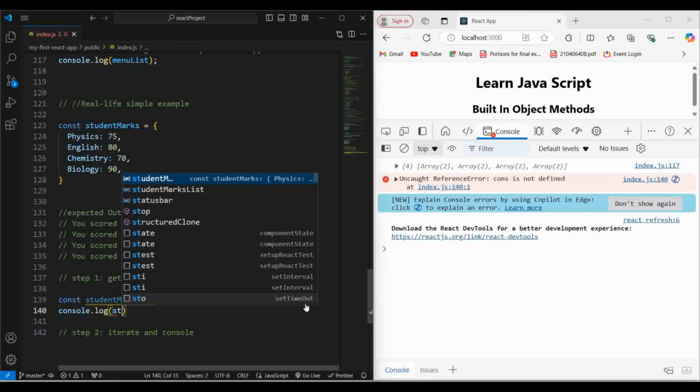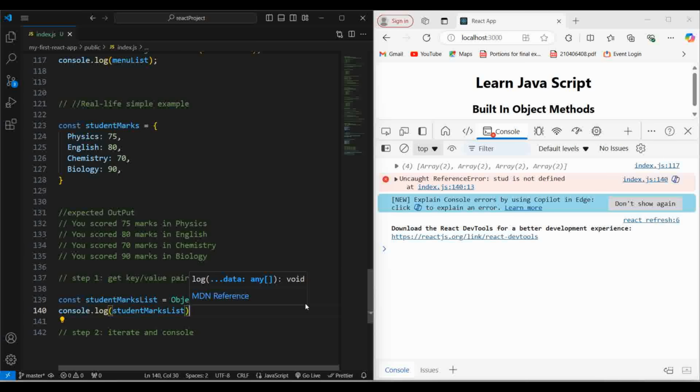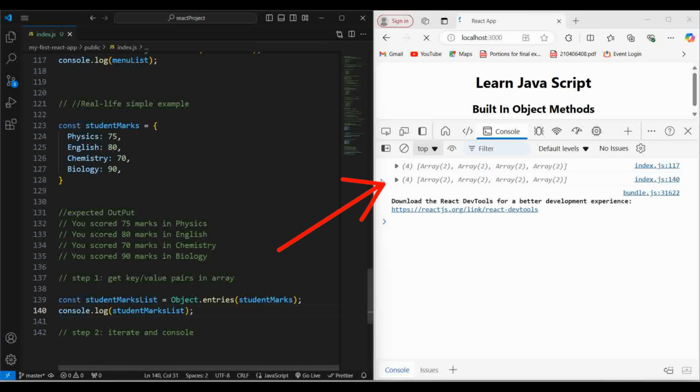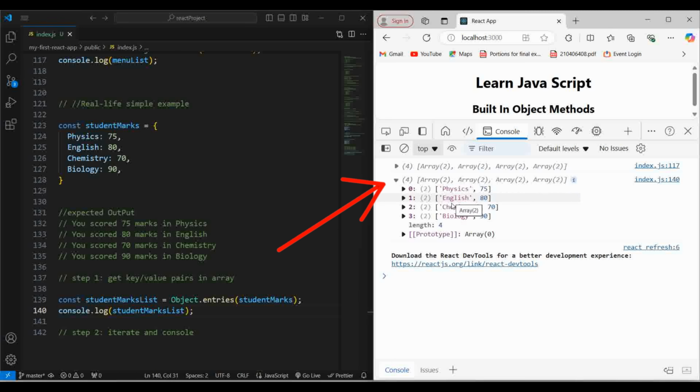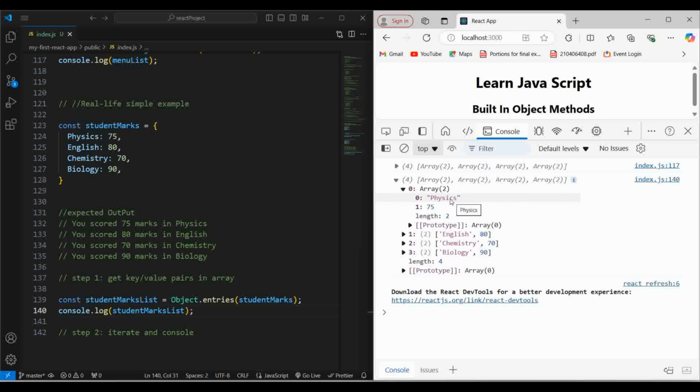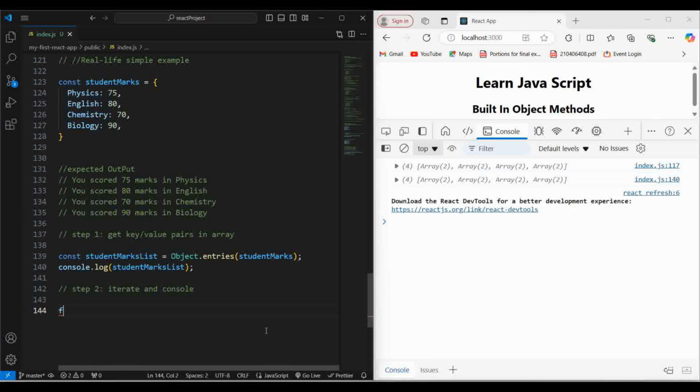So I'll console studentMarkList. On the right hand side in the console, you can see I have an array, which consists of 4 more arrays of key value pairs, and each array consists of the subject as well as the marks that the student scored, right? Use a for of loop to iterate the studentMarkList.